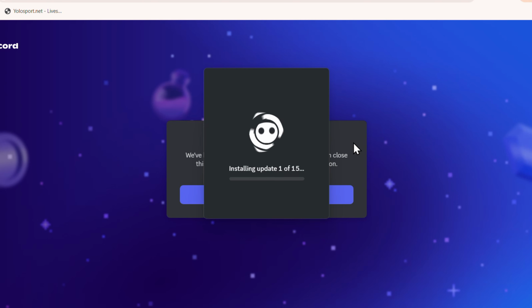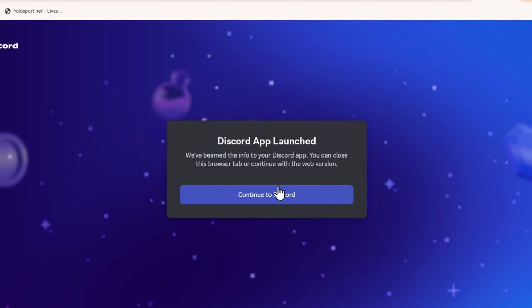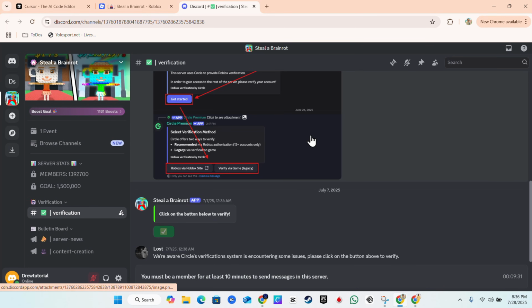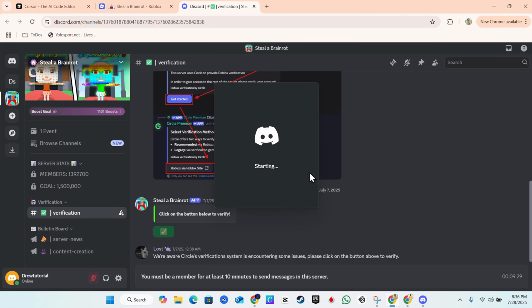It says I have 1 of 15, but in that case, I can just simply choose continue to Discord, and it's going to open up in the browser anyway. So by default, it's going to trigger to open up the app for you, but you can just simply continue, and it's going to load right into the web browser option as well. Now, once you sign in, you'll be asked to quickly verify.